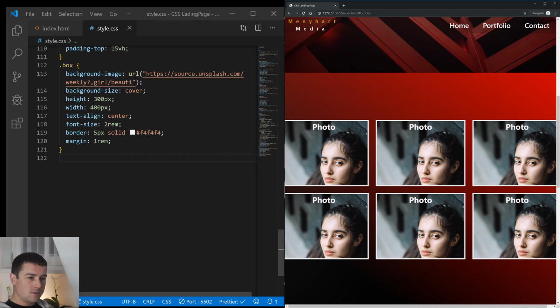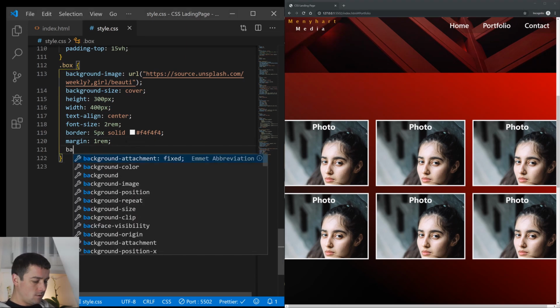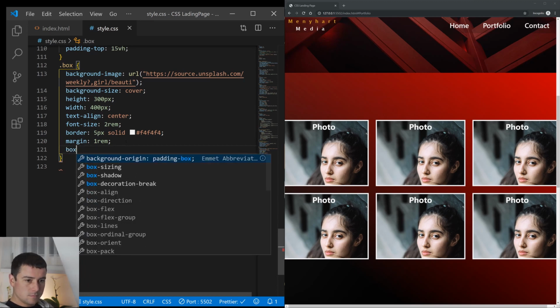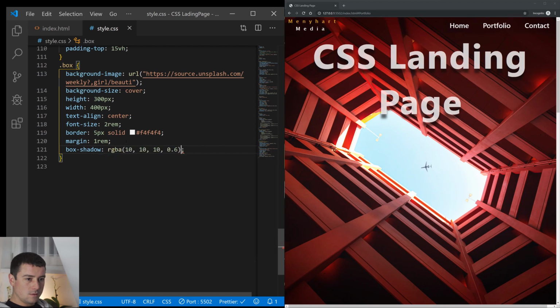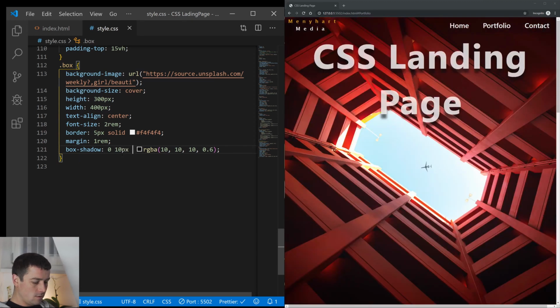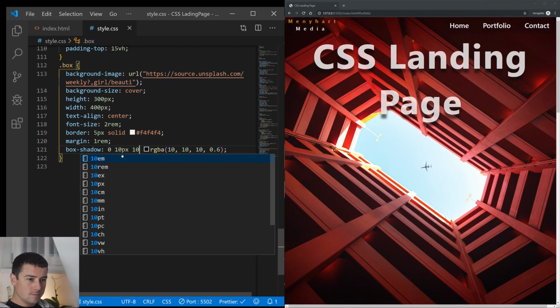Now I also want to give this a bit of box shadow. So for this I'm just going to type in here box shadow. And I'm going to go with this one. With 0, 10 pixels, 10 pixels again.